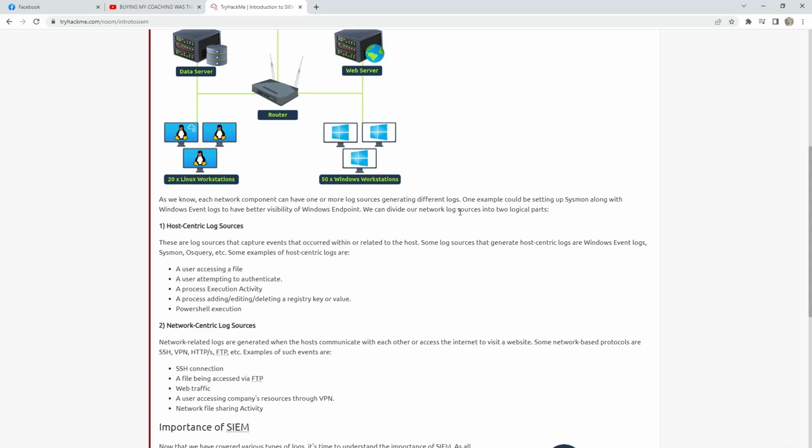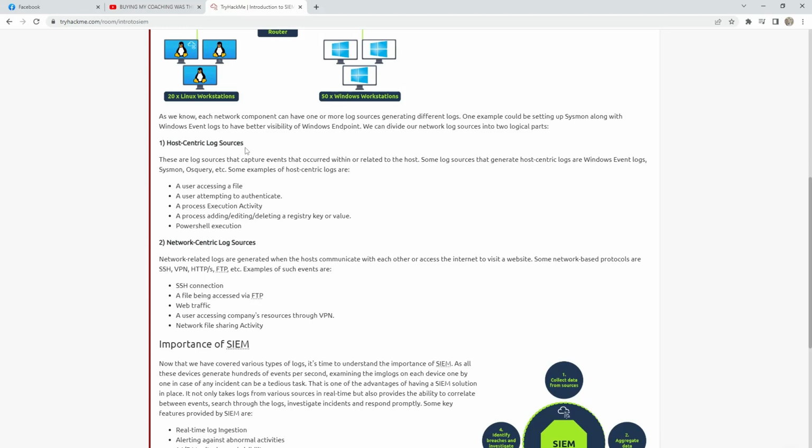We can divide our network log sources into two logical parts. Host-centric log sources are log sources that capture events that occurred within or related to the host. Some log sources that generate host-centric logs are Windows event logs, Sysmon, OSQuery, etc. Some examples of host-centric logs are a user accessing a file, a user attempting to authenticate, a process execution activity, a process adding, editing, or deleting a registry key or value, and PowerShell execution. These are all host-centric log sources.